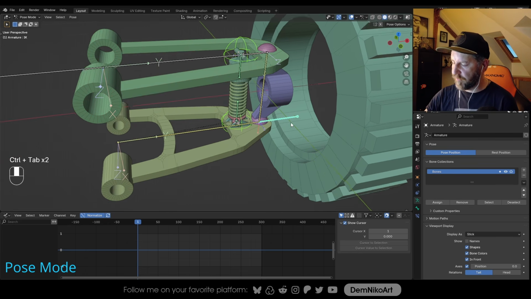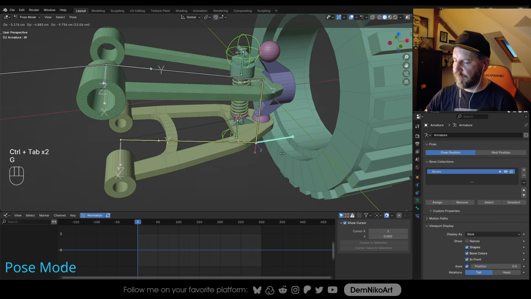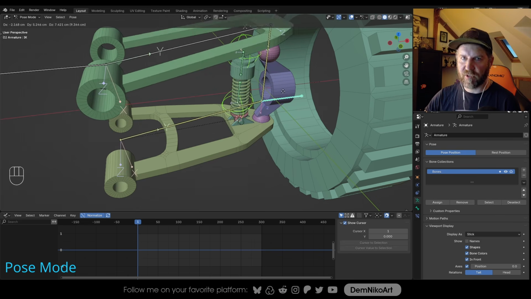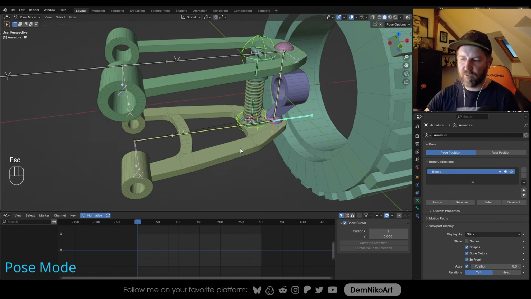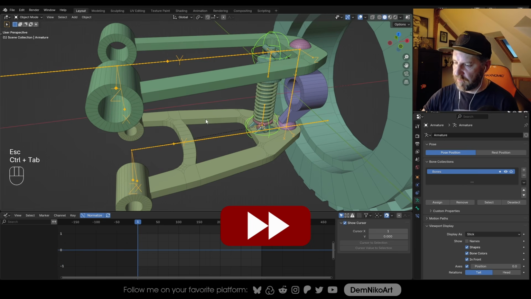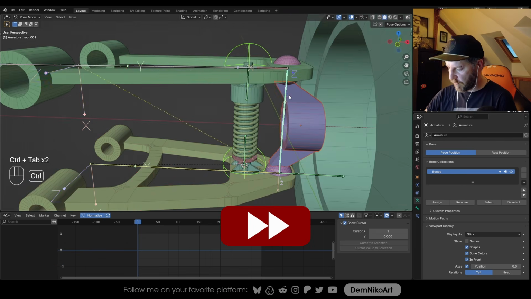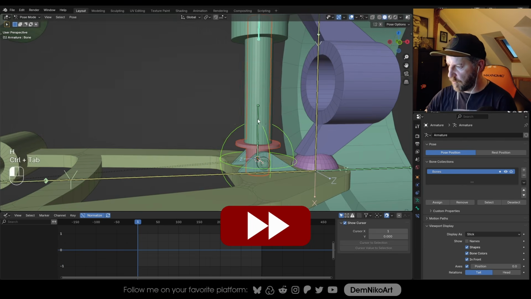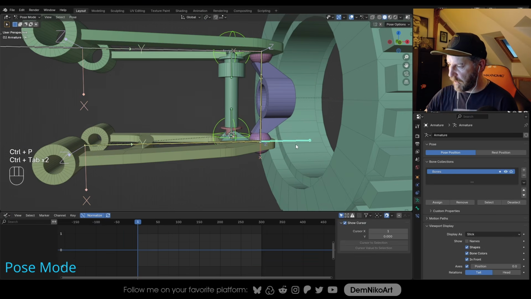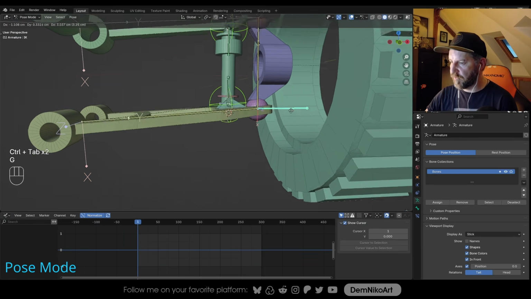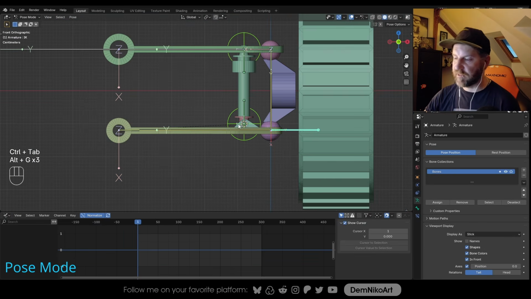Now when we move this setup, you see the object is moving with the bone. And we're going to do this for all the other ones. And now everything should move as it should. So let's deal with the spring now.